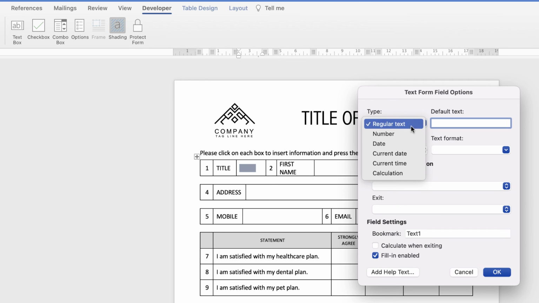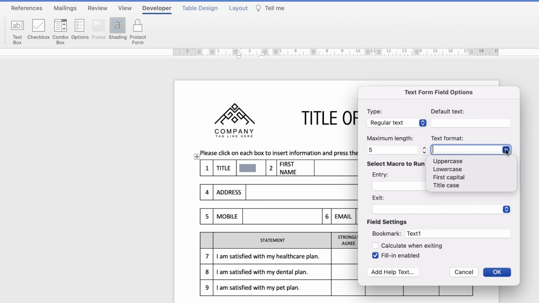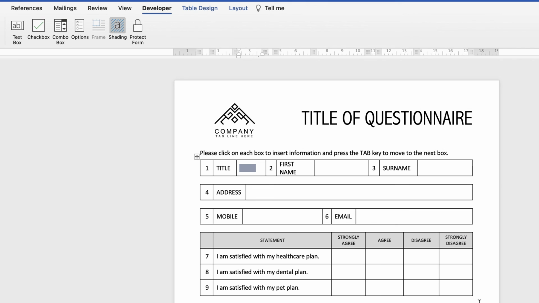You can go for regular text, numbers, dates, times, etc. So we're going to put some regular text in. You can also set the limit of the characters that you have in that box. Generally, I don't think you'll need any more than about 5 characters in this box, so I'm just going to select 5. For my text format, I'm going to put in title case and then click OK.